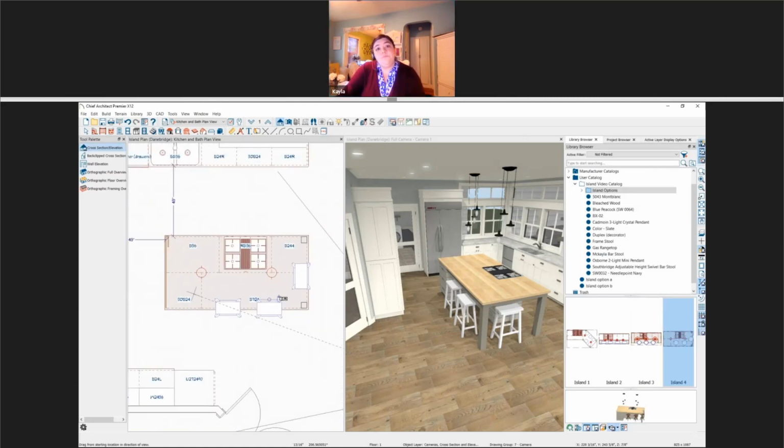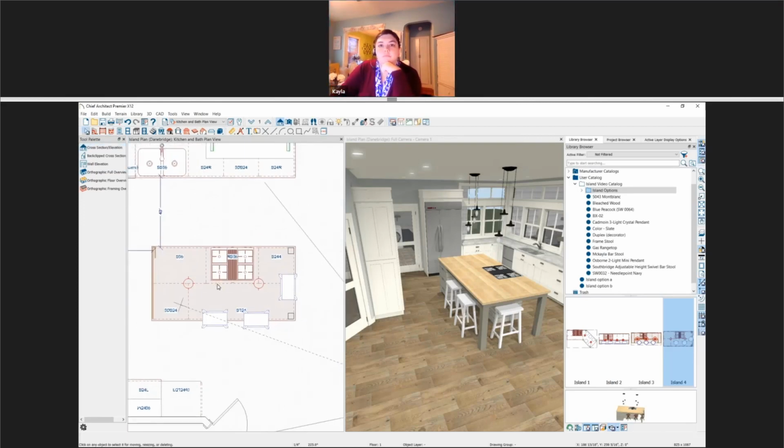So I use both 8 and 12, so this may have changed. But if I'm doing an island where part of it is bar height countertop, so I have 2 different levels, and I want to put outlets anywhere in the cabinet, it won't let me do it in 8 because it's not a wall. Yeah, so I think that is something that changed.